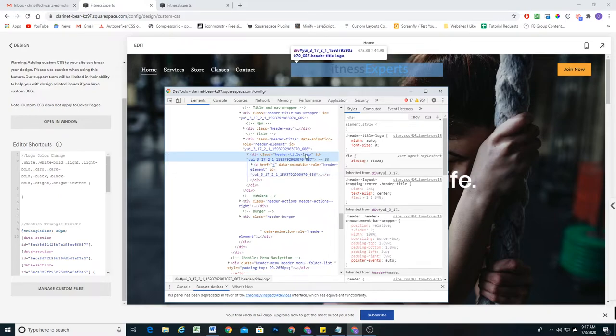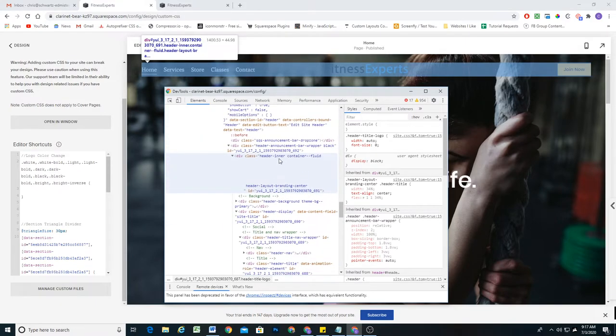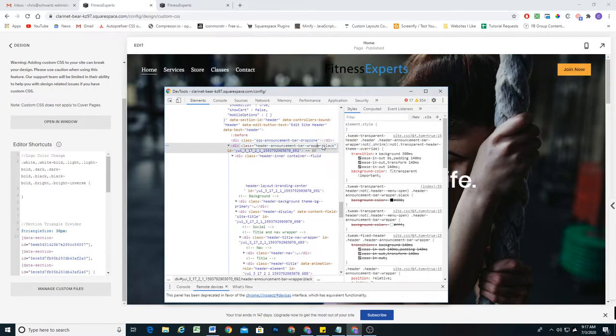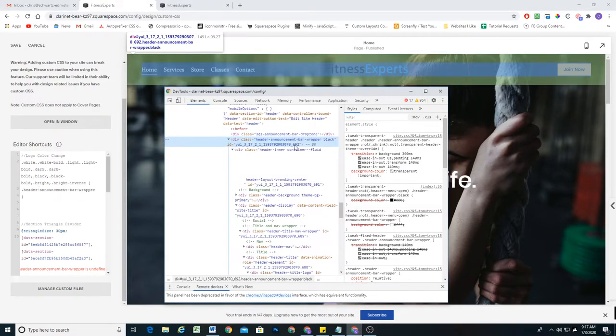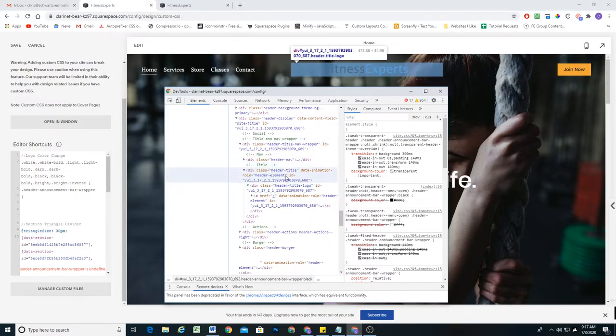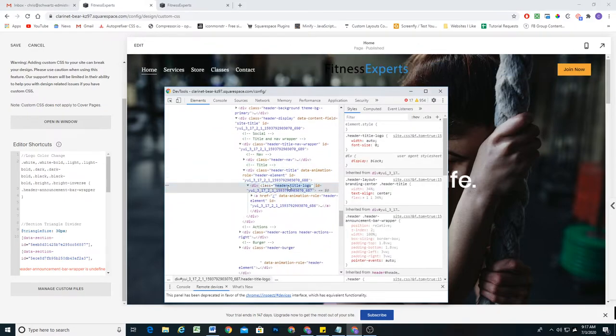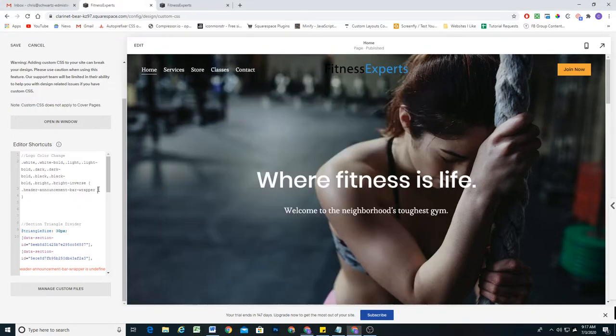So our targeting is going to be header announcement bar wrapper. And then within the header announcement bar wrapper container, we're going to target the header title logo, and then we're going to target the A. Perfect, so now we're targeting that link container, and now we're going to add a content property, and the content that we're adding is a URL.